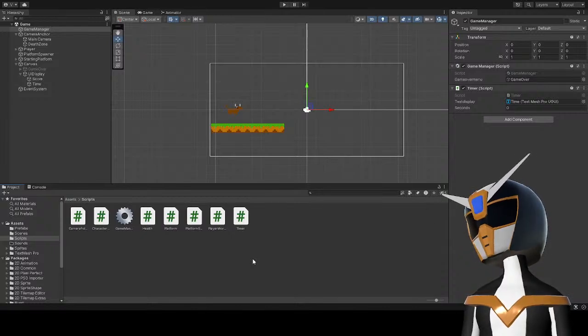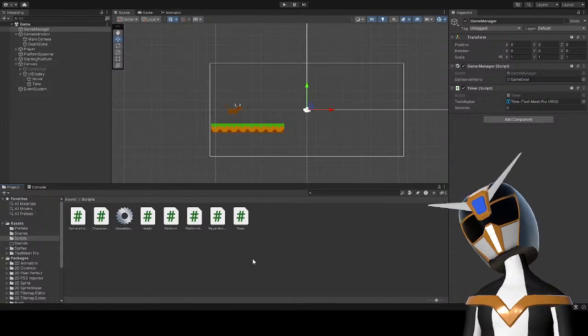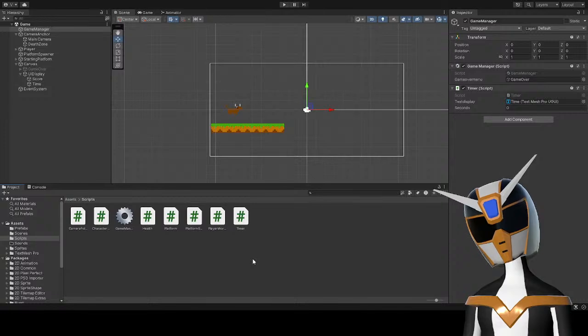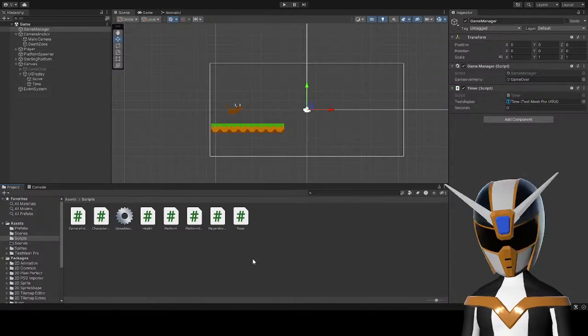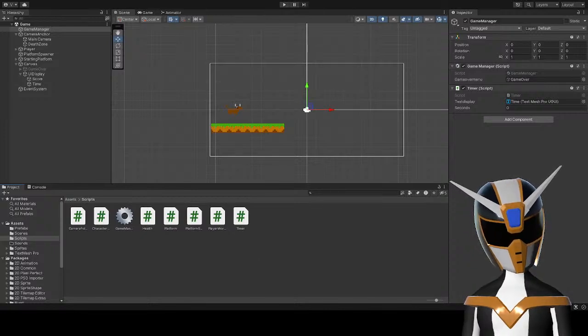I might just remove the timer entirely and just have a distance counter, and that will influence your final score. I think that's what I'll do. I'm not going to do it right now. For now, I'm taking a little bit of a break.